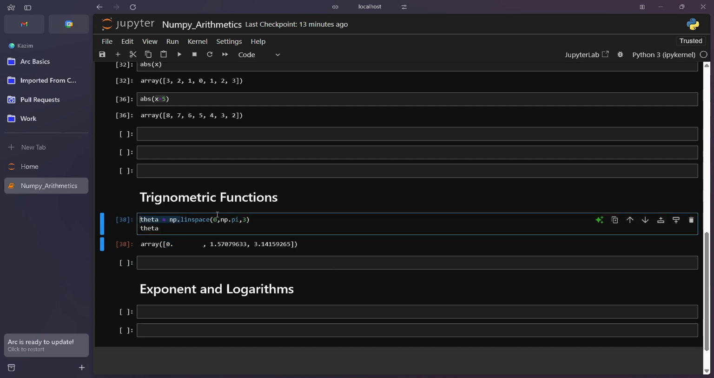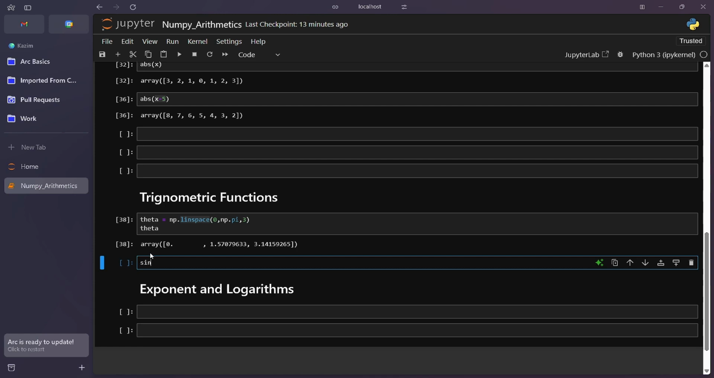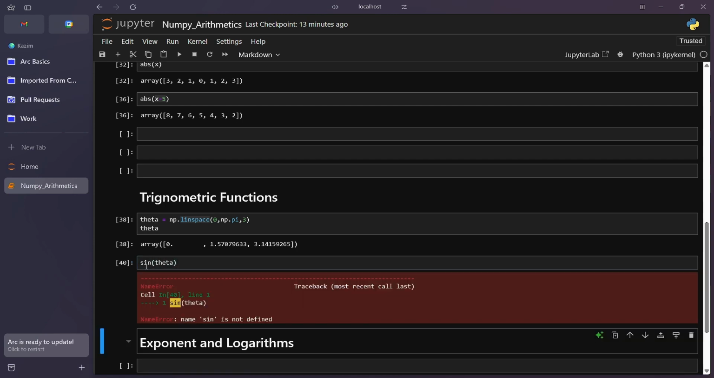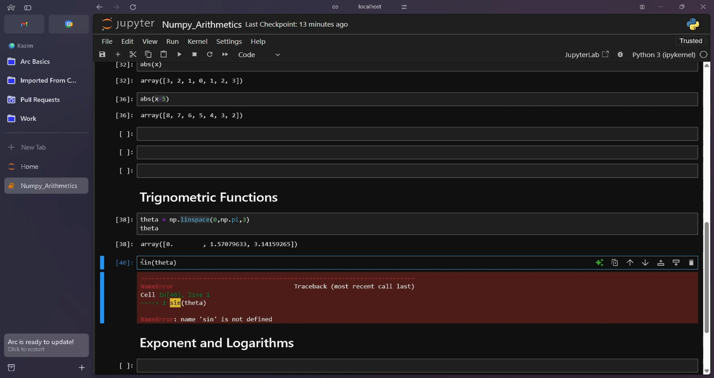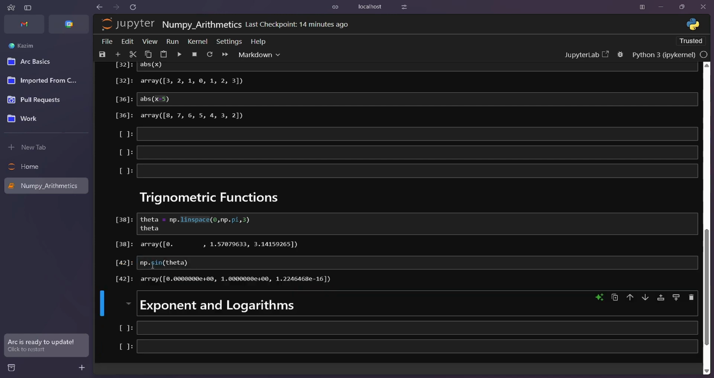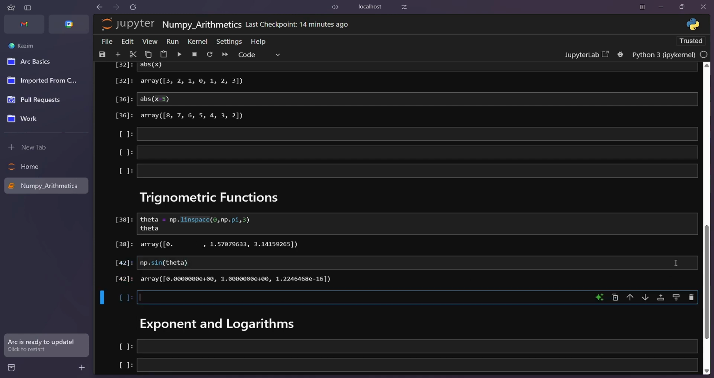What linspace does, if you don't know, you can watch my previous videos. I've explained linspace and many other numpy functions in that video. Moving on, we want to perform trigonometric operations. So let's say sine theta, np.sin(theta), of course. So it does the operations and gives you the result.